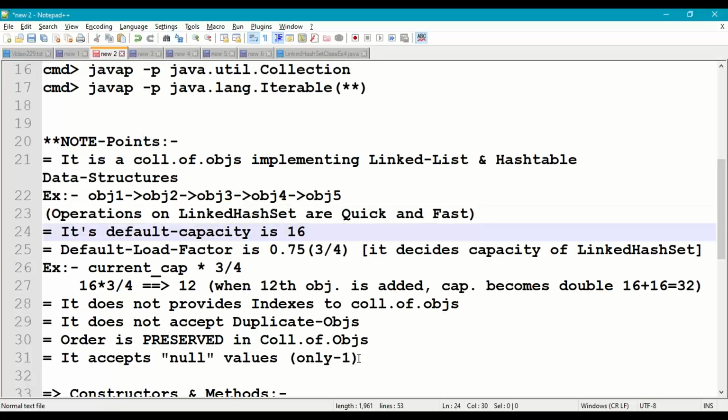LinkedHashSet initial default capacity is 16. Its initial load factor is 0.75. Load factor decides the capacity of a LinkedHashSet. For example, initial capacity is 16 and load factor is 3 by 4. So 16 into 3 by 4 is 12. When we add the 12th element, automatically the capacity will become 16 plus 16, 32, double. Similarly, 32 into 3 by 4 is 24. When we add the 24th element, automatically the capacity will become 64, which is double, 32 plus 32.